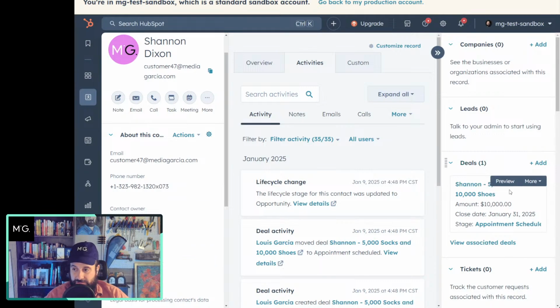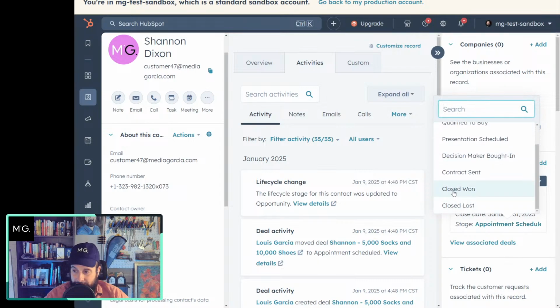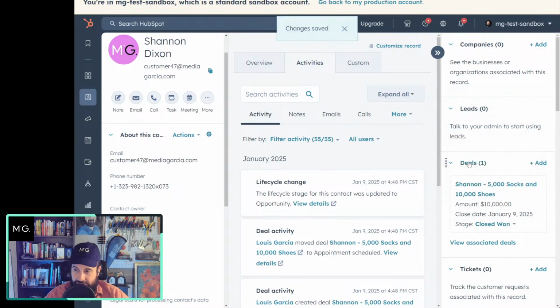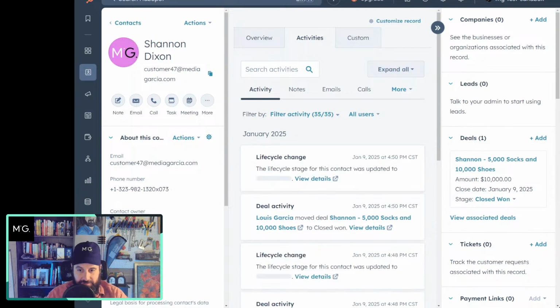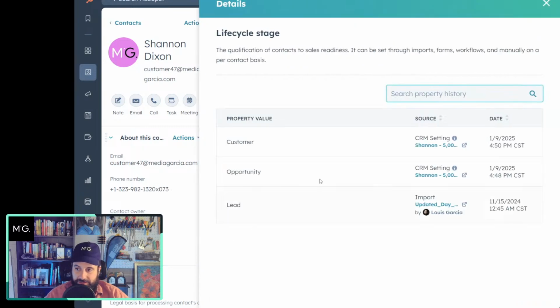Now, let's say this deal with Shannon with 5,000 socks and 10,000 shoes, let's say we won the deal. So now I'm actually going to go on the right-hand panel for that associated deal, and I just changed this stage to closed won. And let's give this a minute here and refresh the record. And now you'll see the life cycle stage of this contact has moved to customer. And if I go back and hover over and click on details, I can also see that the property value became customer, and here's the date and time at which it did that.